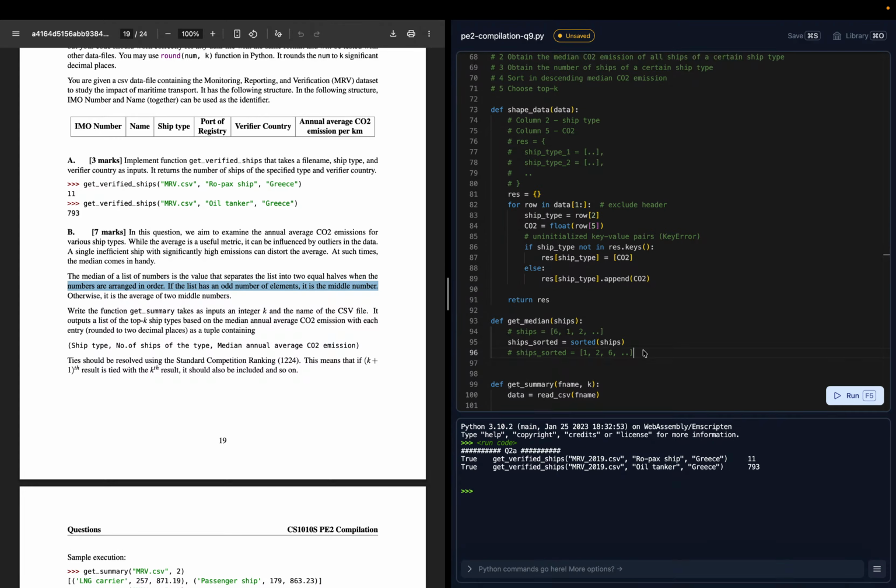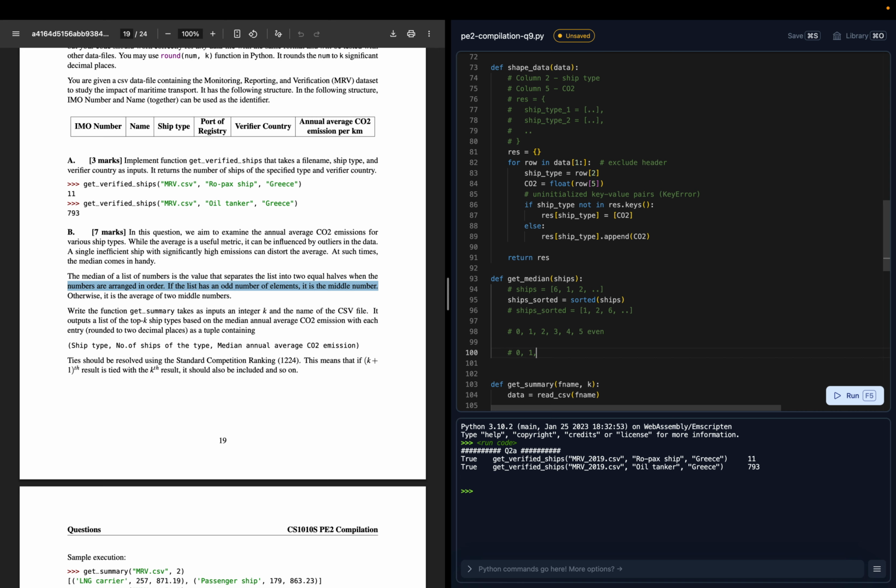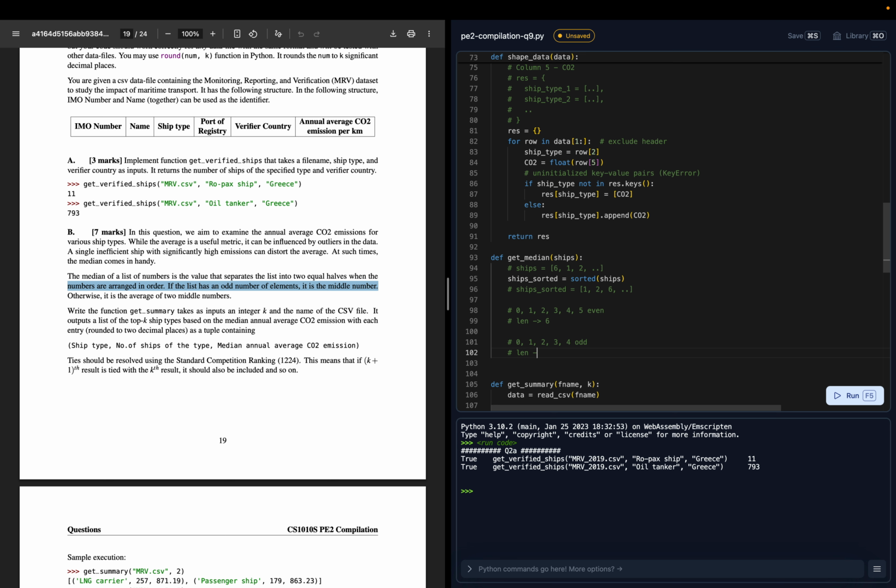So to give us a better visualization, it's very useful to throw in toy cases here. Perhaps we are dealing with 0, 1, 2, 3, 4, 5, like the 0th element, first element, second, and so on within ships sorted. So this maybe is a case where there's an even number of ships within a list. Maybe we have another case where it's 0, 1, 2, 3, 4. This is odd. We note that for the first case we have 6 elements. For the second case we have 5 elements, right? So this is even and odd accordingly.